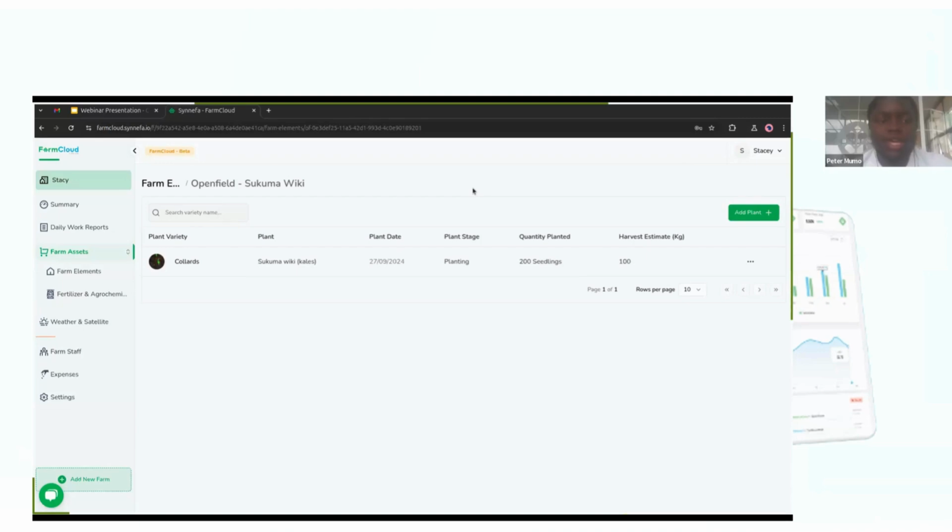The block means that you are referring to a specific section of the farm. So for example, we just added a Sukuma Wiki block. So here we are just referring to that specific section where we are planting Sukuma Wiki. All right. Great. Thank you for the question.